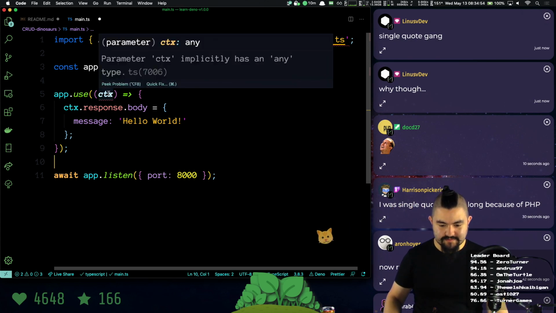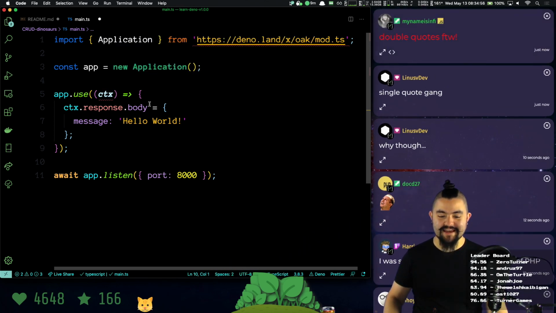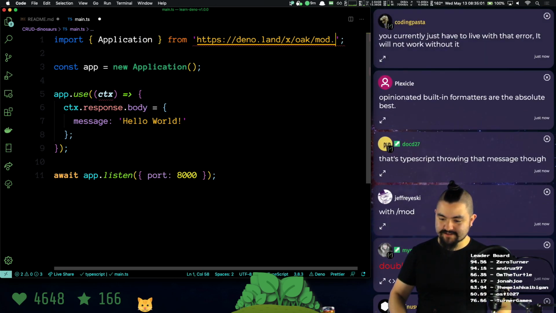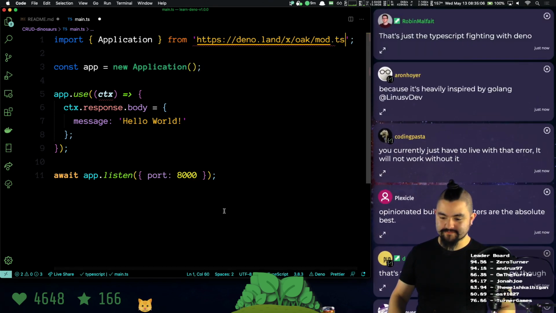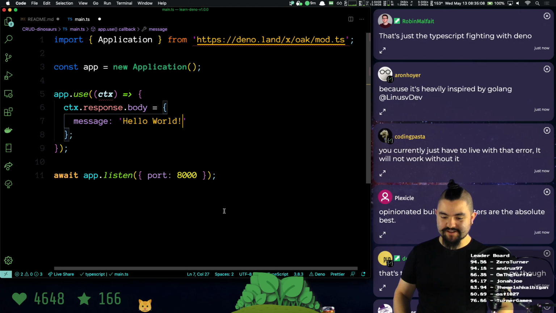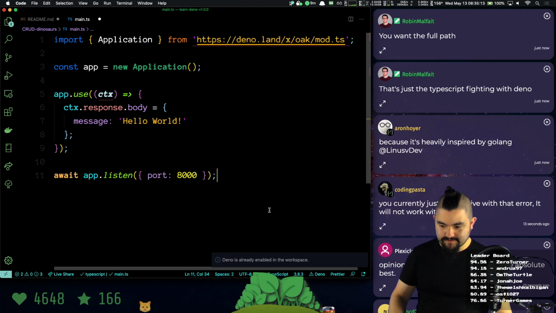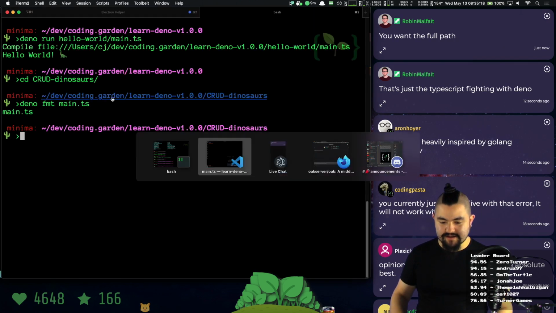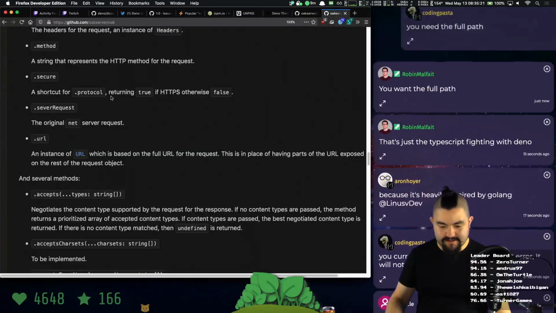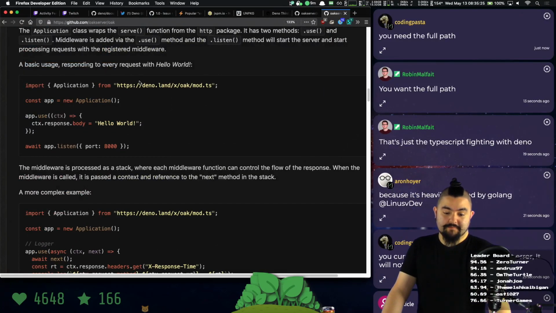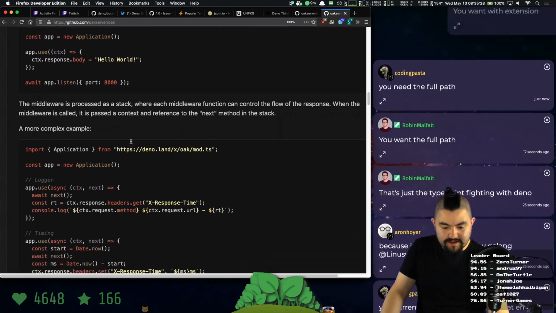All right, and then why is this complaining? Context implicitly has an any type. Ah, I just want /mod without the .ts. Can't find module. It's just TypeScript fighting with Deno, right? Okay, Deno, enable Deno. I definitely want the full path. Okay, I don't have a type on this context item. If we look at the Oak docs, do they have a place where I can import types from? Yeah, I'm gonna go with what was here, which is importing the full thing.